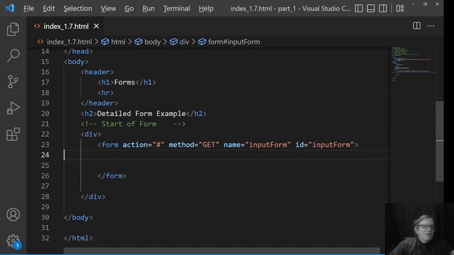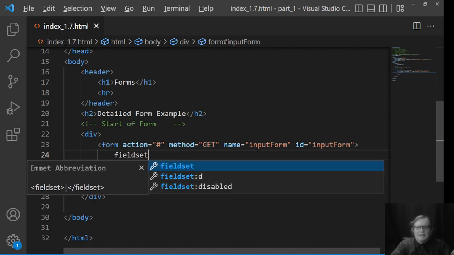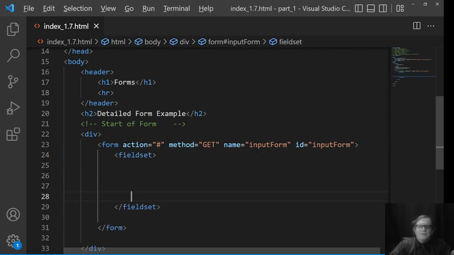All right, so inside the form, now I use detailed form on line 20 here for me, so I'm going to be detailed about it. I'm going to create a purely organizational structure here, and that's called a fieldset. FIELDSET, enter. Inside this fieldset I can set up some nice formatting, because forms can get complicated.